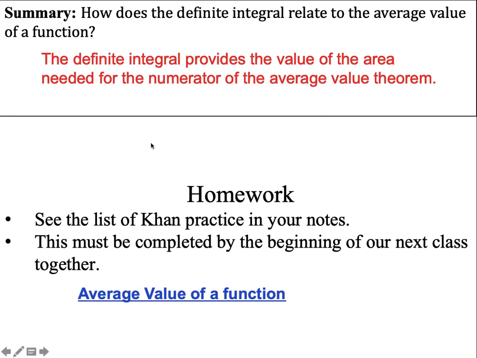So for today, get this done right away so that you can get it off your plate of things to do. Go into con and do the average value of a function practice.